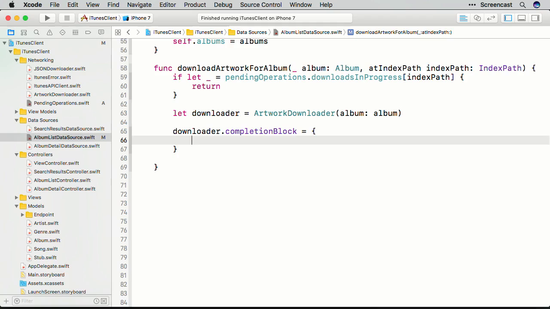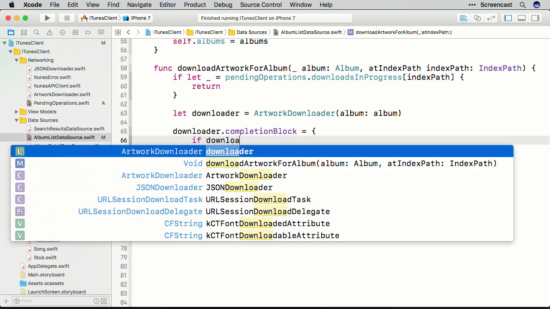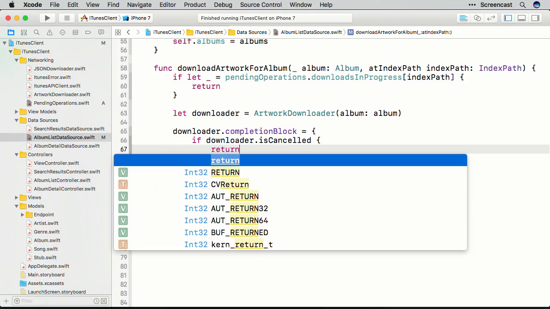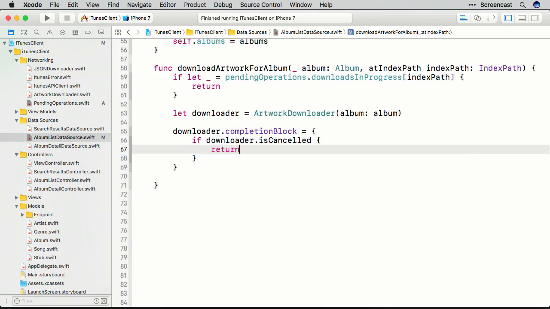So in your mind, think of it this way: there's an operation running in the background, it gets the image, it assigns it back to the album, and then after that happens, but before it reloads, the user scrolls off screen. In that case, we potentially could cancel it. So in here, we need to check if it's canceled. We'll say if downloader is canceled, then again, we'll just return out of the block and do nothing.